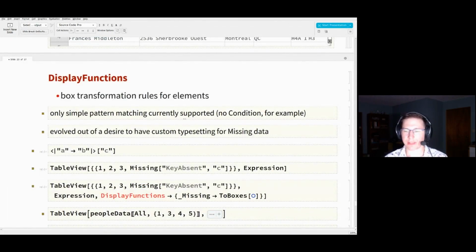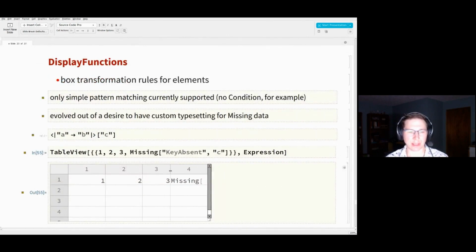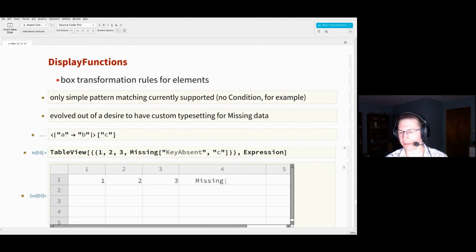If you want custom typesetting, you can now do that. It's kind of like template box, where a value can be one thing but you can have it display as something else. The motivation for this concept was when you're looking at large amounts of data where there could be missing elements, it looks like this, which isn't so nice. So we thought, why don't we allow an option which lets you change what missing would look like? And then we thought, why don't we generalize that so you can change it for anything.